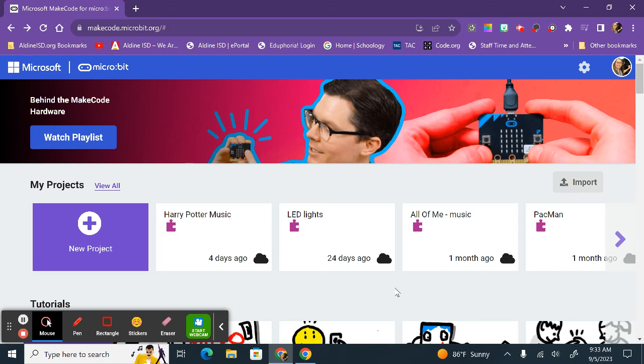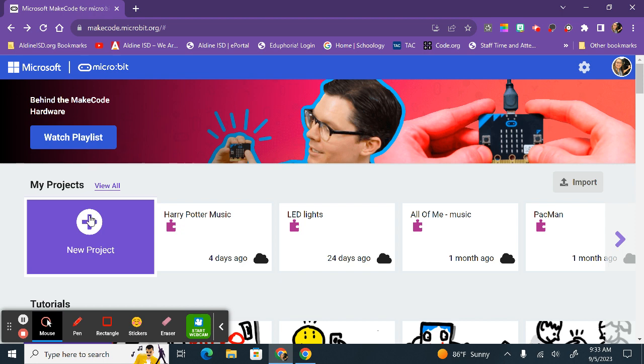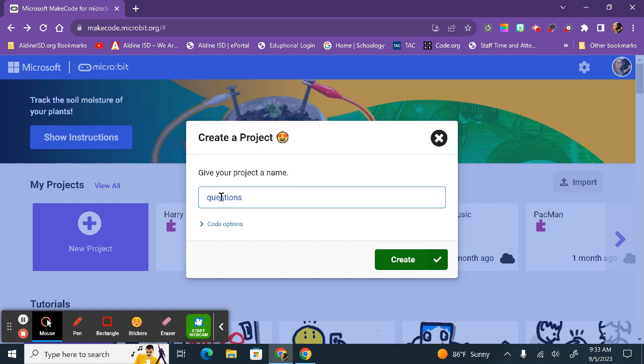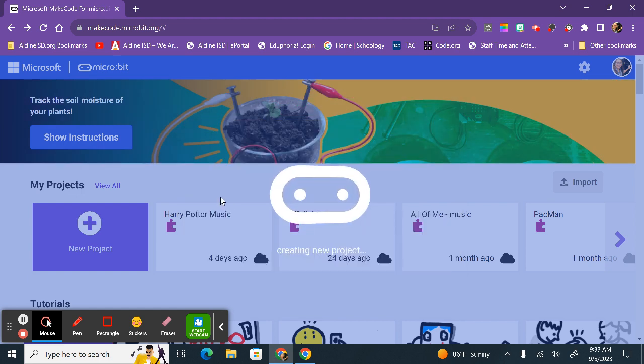So we are in makecode.microbit. We've signed in. We're going to click New Project for our questions. We're going to label it questions so we can delete it later, or actually just rename it and create something different. And we're going to go from there.